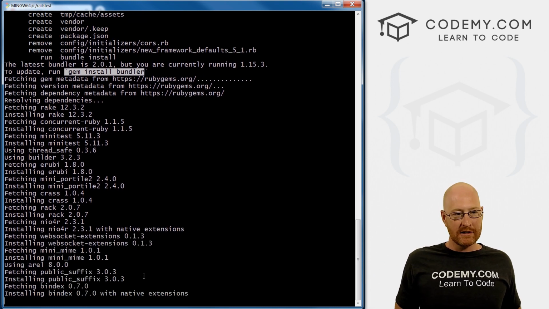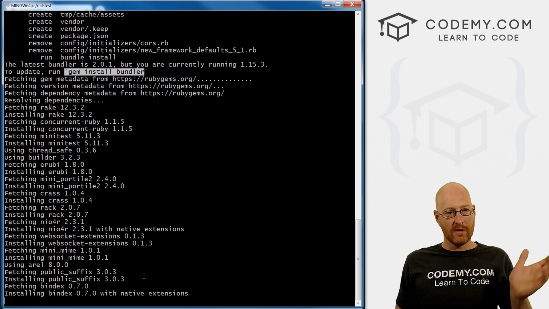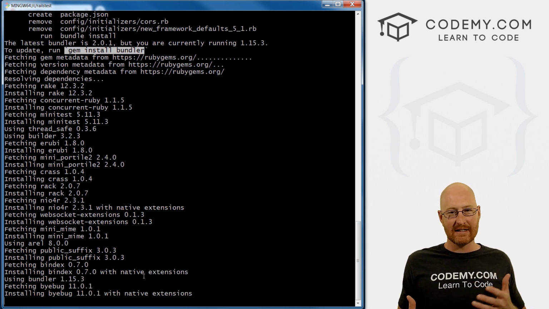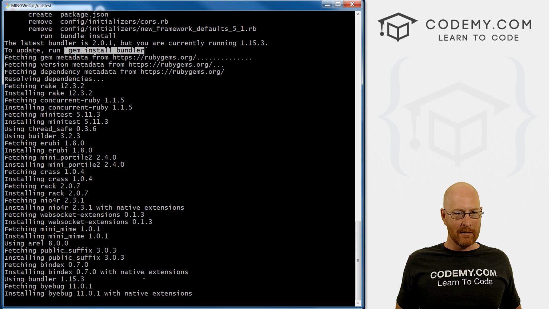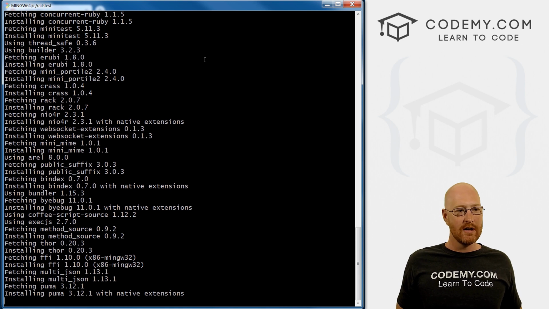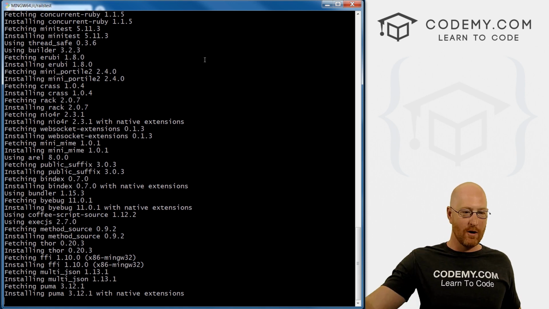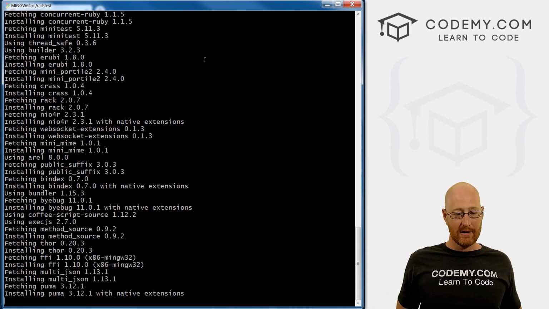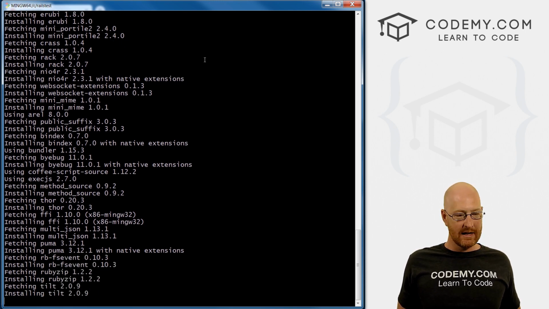So what it's doing here is it's fetching all of the gems and all of the dependencies that we need from probably a website. Yeah, right here you can see from rubygems.org. And we'll talk more about gems and dependencies later on. But that's what's going on here. It's just going and getting all those files and making sure that they're either installed or updated or whatever. So this can take a minute or two.